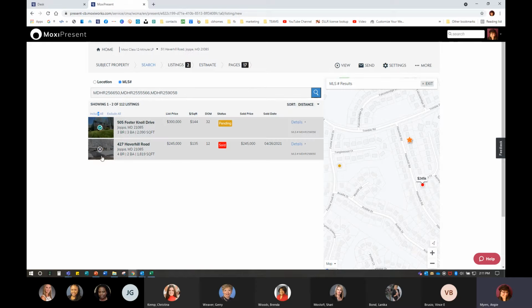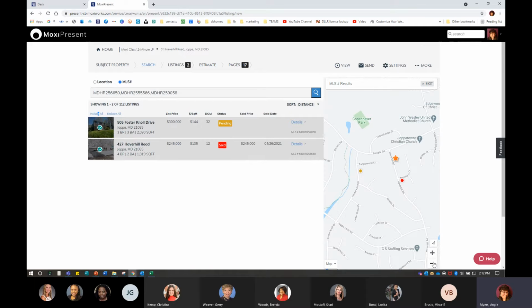I can include all of them in my CMA if I would like to. It's going to show me the subject property and both of these properties on the map as well. And I can look at that a little further away if I need to. You can also go in for location. You can draw on the map. You do schools, radius, everything that you would do in the MLS, you can do in this system as well.